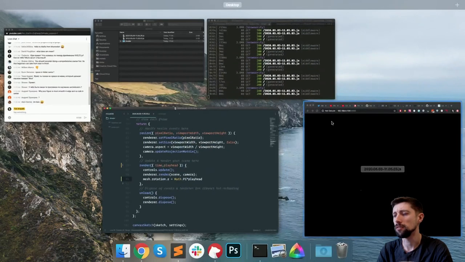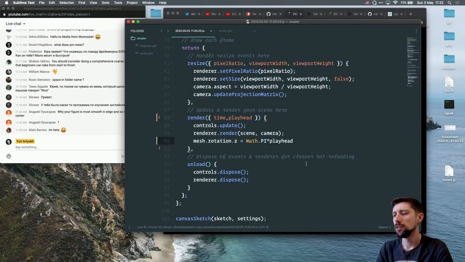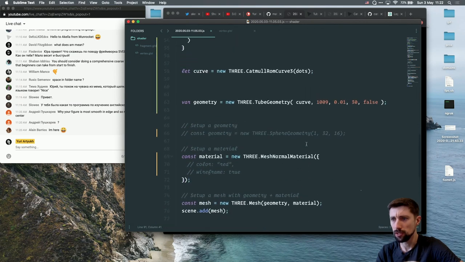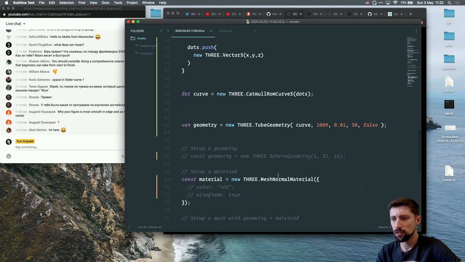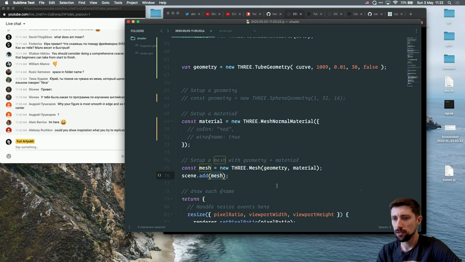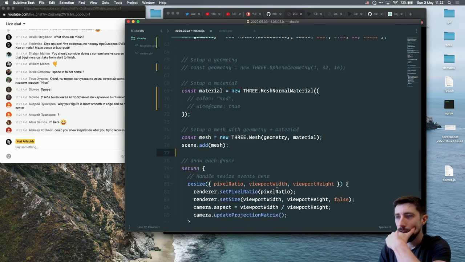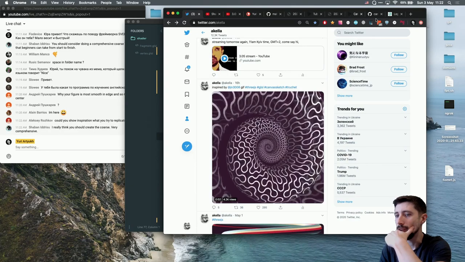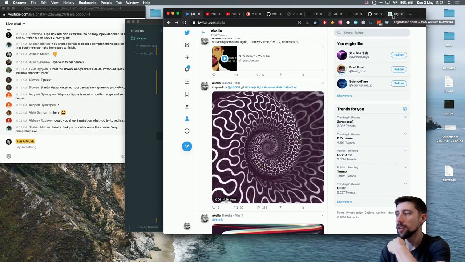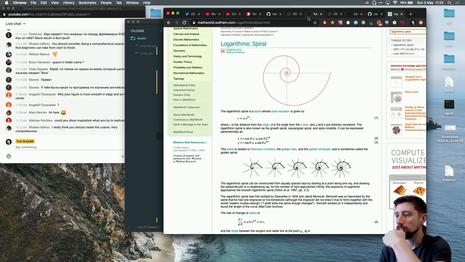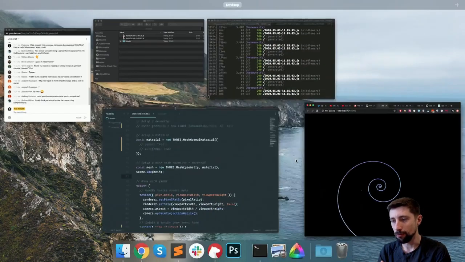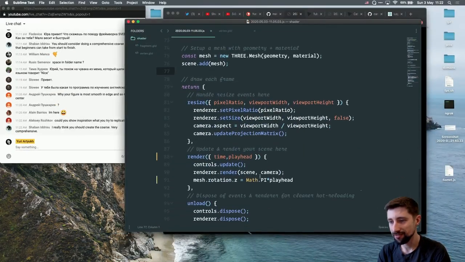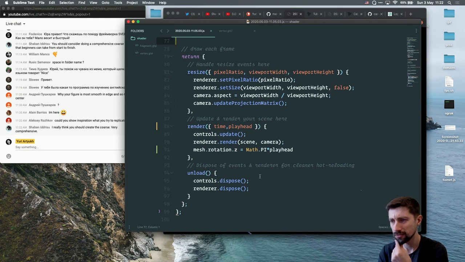No, it's all capital, right? So what's wrong? Mesh, it's mesh. Is it mesh? I'm trying to do this right now. Okay. I will create the course, but right now I just need to fix the thing. Why is it not rotating?